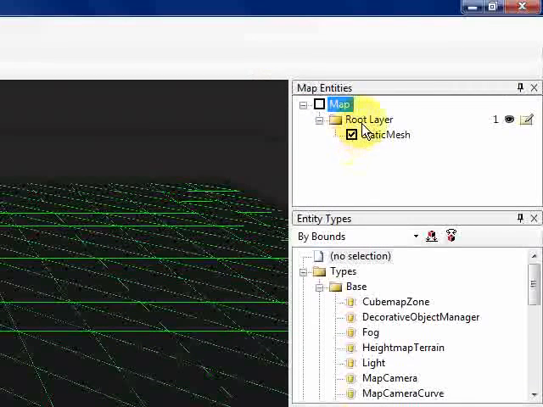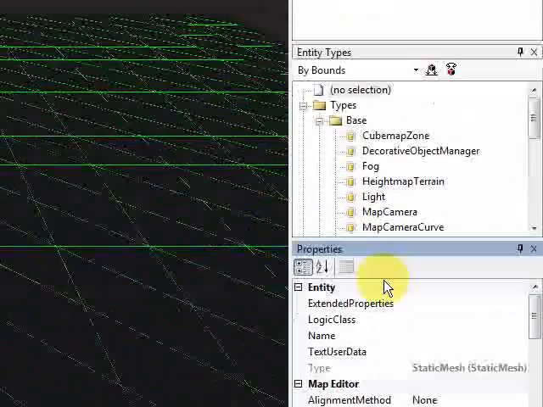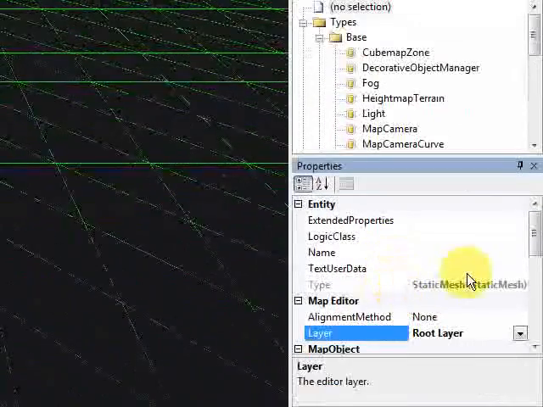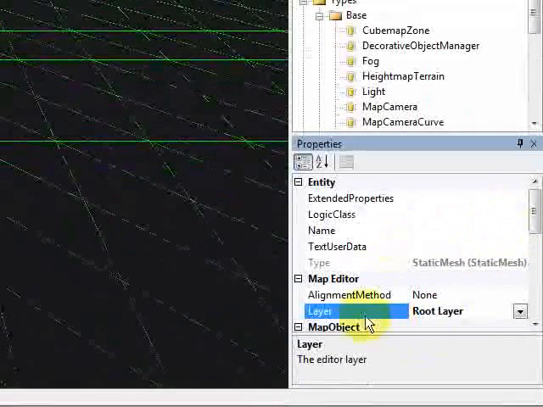Notice that it's in the root layer. We're going to create a new layer called Rooms that we can store this room in. We'll also store any other rooms that we create in that layer. This helps you keep everything organized so you don't lose track of anything, and it's also easier to select things when you have a lot of objects out there. So to put it in a different layer, we're going to come down here to the Properties panel and scroll down to the Layer property.